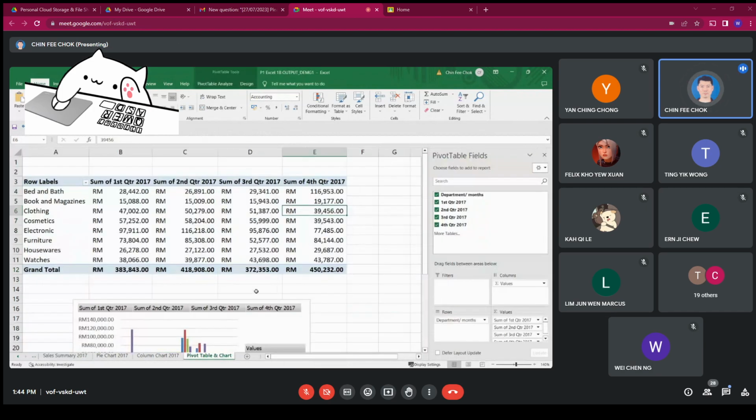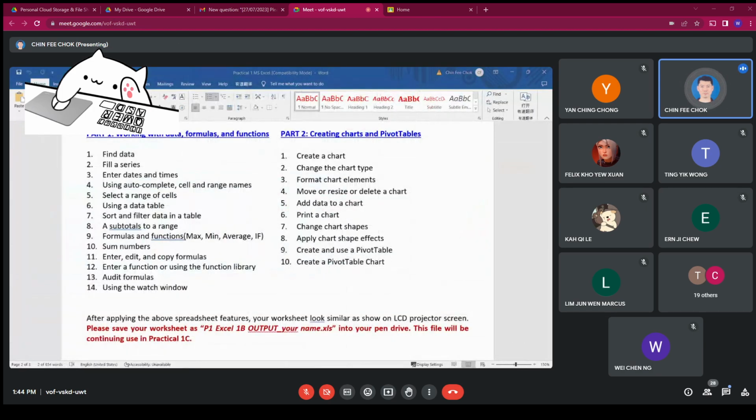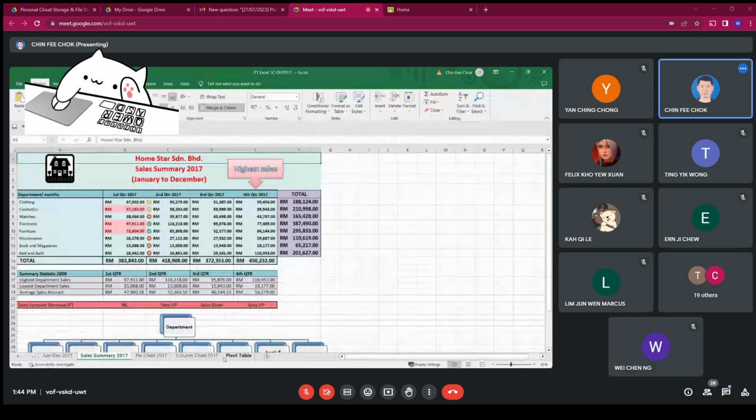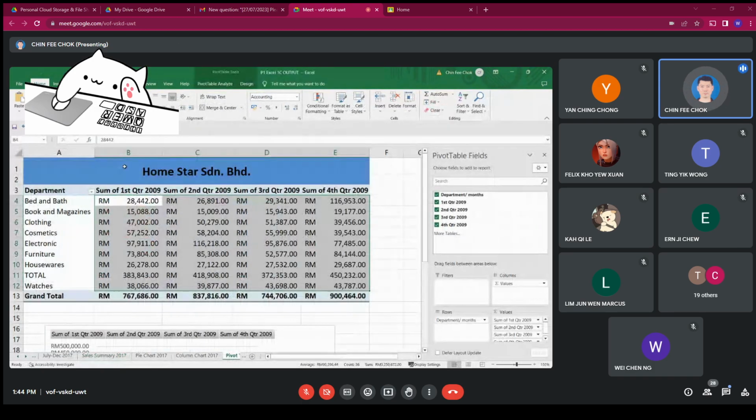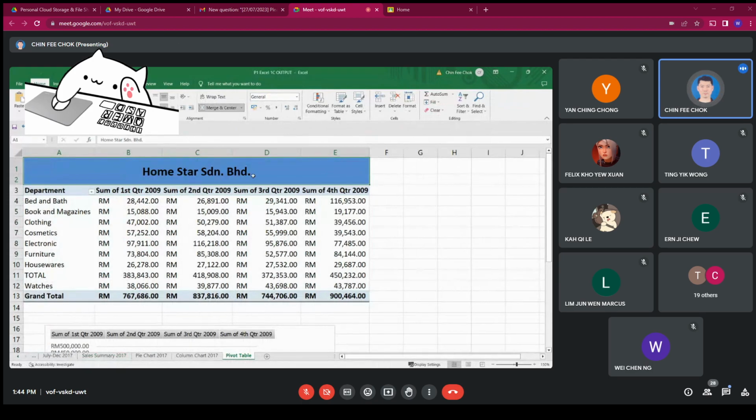Okay, and come to here. Okay, can you see? This is a chart title. Table Homestar Serena Berhad. So we need to put into these 2 rows and 5 columns. You can see this one is only 1 column because this uses merge and center. The size is 18, use bold, background color is blue.